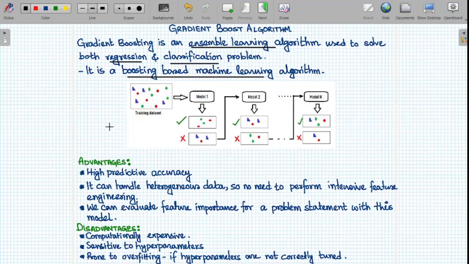Let's understand why the gradient boosting algorithm is very popular among machine learning engineers and data scientists. There are a number of advantages of gradient boosting. It has a very high predictive accuracy. It can handle heterogeneous data. That means even if you have a few columns of categorical data and a few columns of continuous data in your training data set, gradient boosting can handle it well. So there is no need to perform intensive feature engineering in case of gradient boosting.